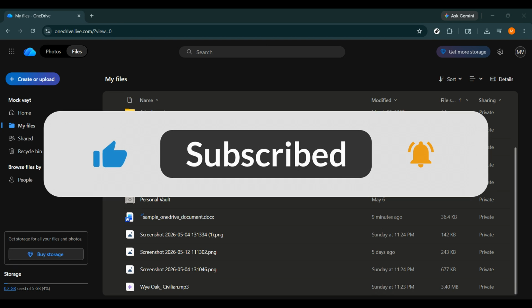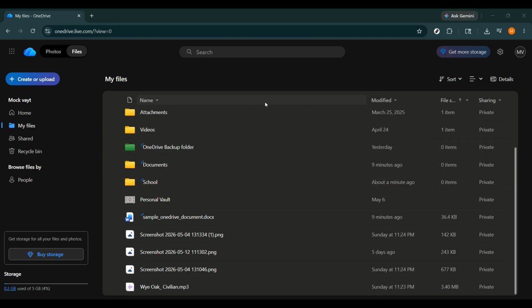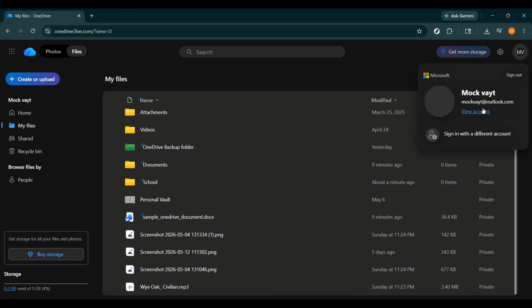Let's get into it. First, open your browser and go to OneDrive Web. Once the page loads, sign in with the Microsoft account that contains the document you want to open. If you have multiple accounts, make sure you choose the correct one so you can find the right file quickly.